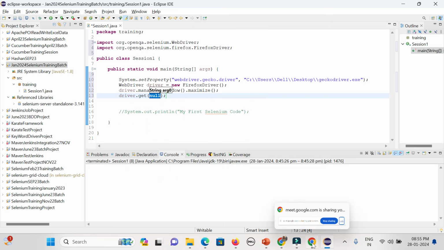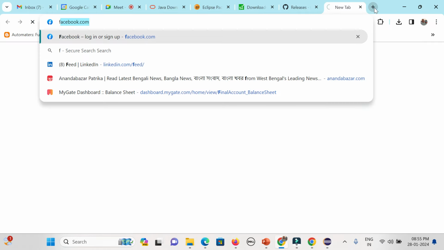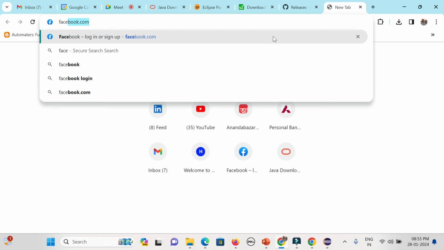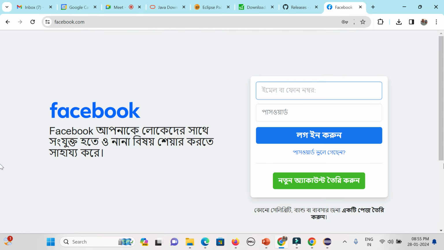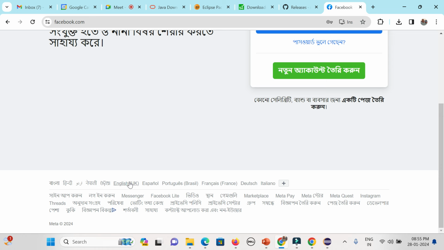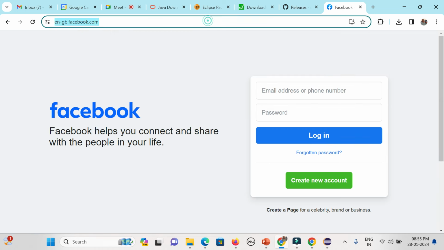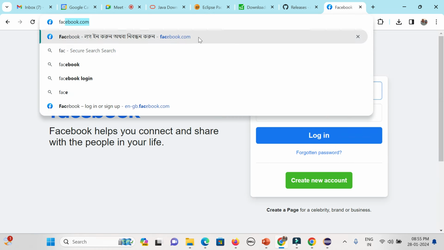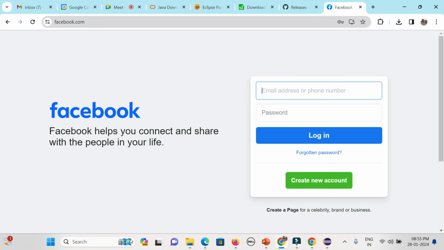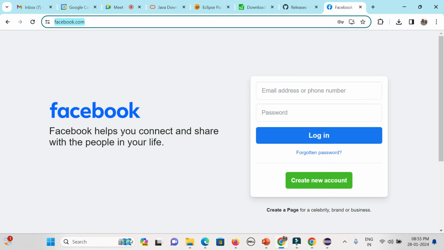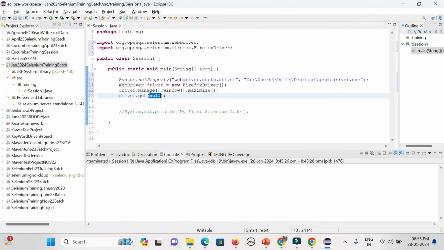Suppose I want to open the Facebook page. You can just search for Facebook here, then simply copy the URL. You need to give the whole URL. If you give only Facebook, it will not work. You need to give the HTTP or HTTPS part as well. Now your first line of code is ready.